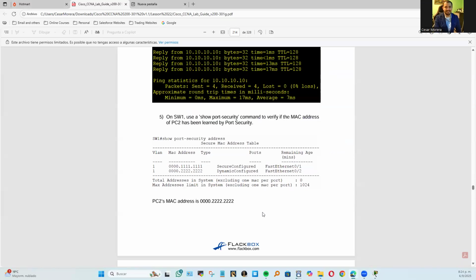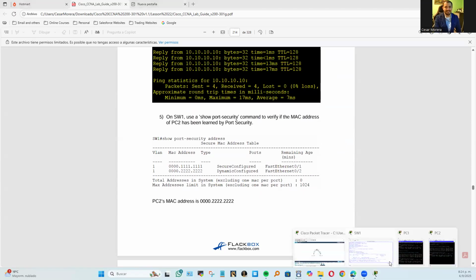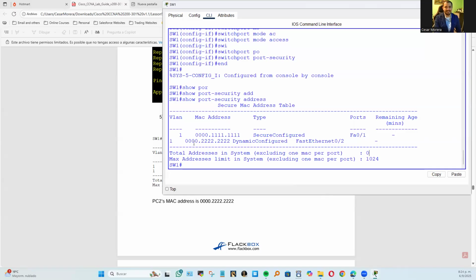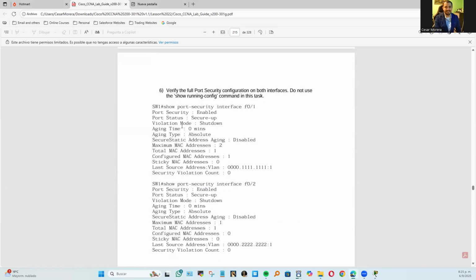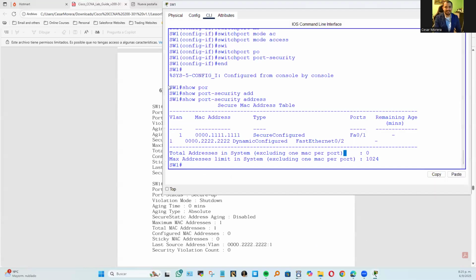Let's see what else we get. On PC2, we can see the MAC address of PC2, which is 0000.2222.2222. That is the dynamic configured, connected and known via FA0/2. Now let's do a port-security interface command to find more information about a specific one.